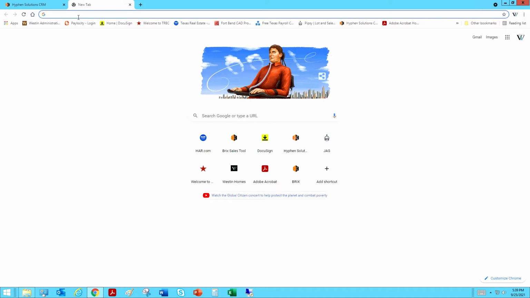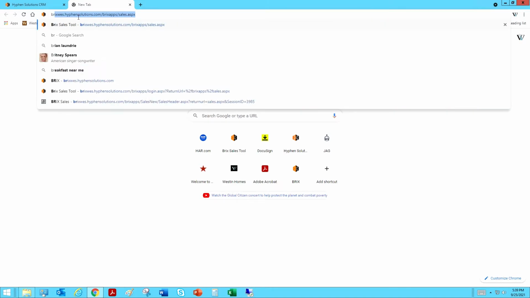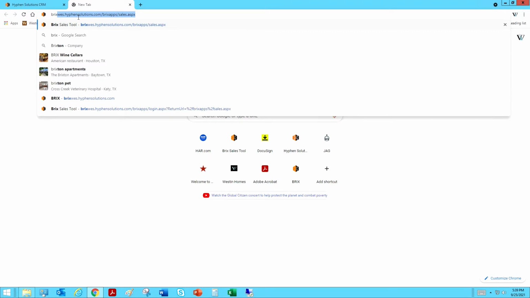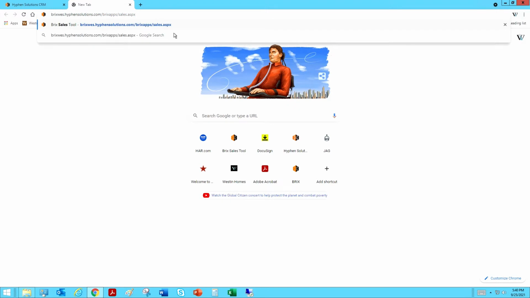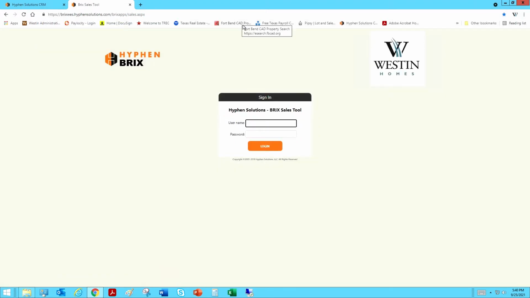In the address bar, type Brix Wes, that's BRIXWES, solutions.com/Brix apps, that's BRIXAPPS/sales.ASPX and press enter. This will bring you to the Brix login page.